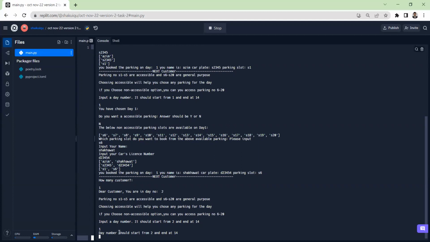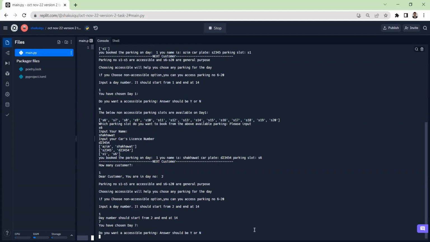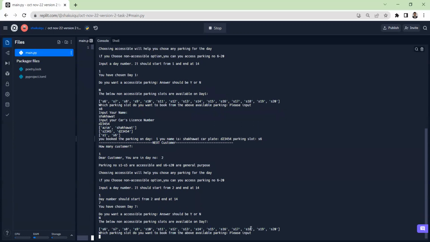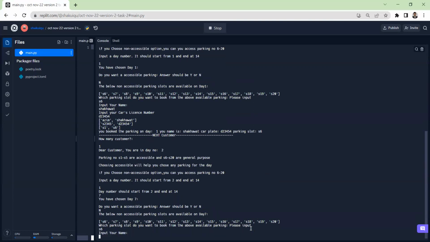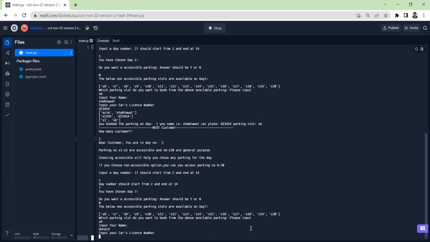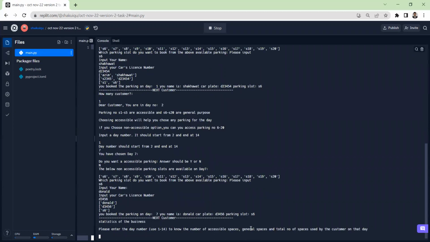So for example, if you take the 7th day, then okay, do you want accessible or not? For example, he doesn't want accessible, so I'll show him 6 to 20, S6. Again, for example, his name is Donald, and his license number is D356. Okay, so that's it. For 2 days, first day 2 customers, second day 1 customer came, and we booked their information. So that's the end of task 1 and 2.